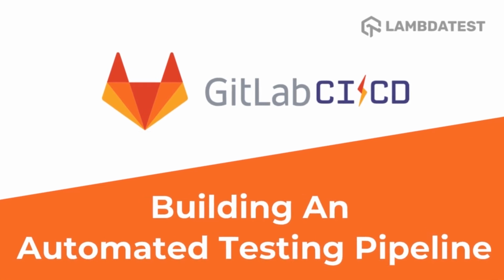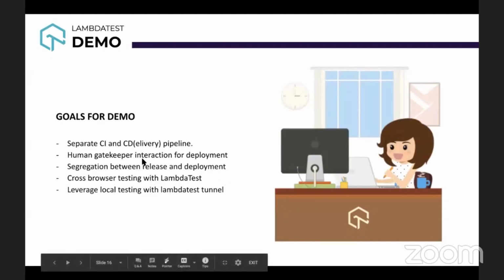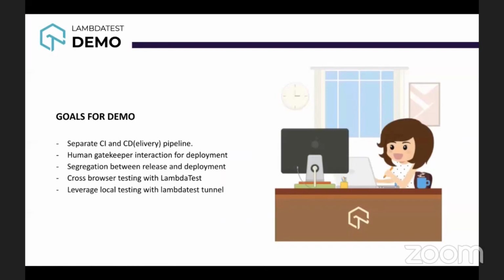There are some goals for the demo: there should be a separate CI and CD pipeline, human gatekeeper interaction for each deployment, and segregation between release and deployment. This is very necessary. It means that code should be allowed to get merged into the master branch, but it should not be released automatically. It should only be released by creating a special event that can be done only manually.